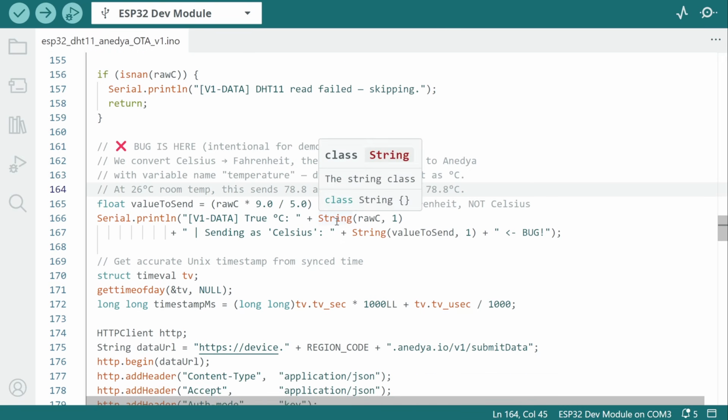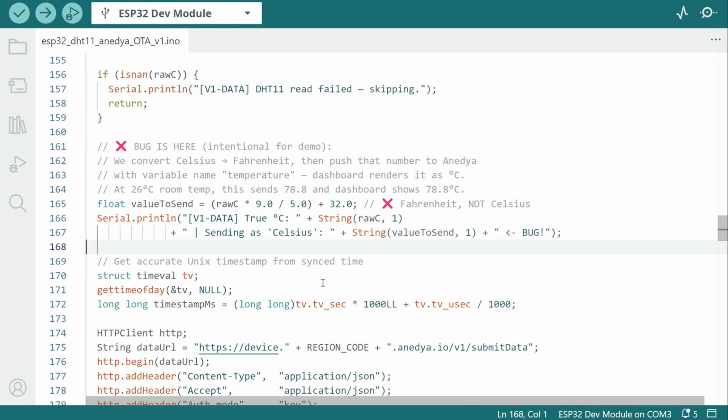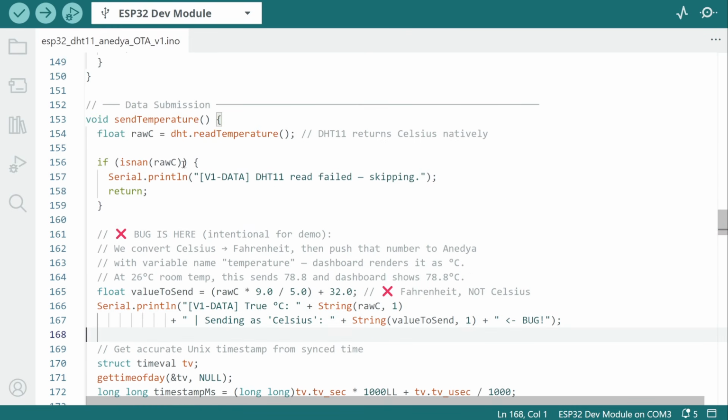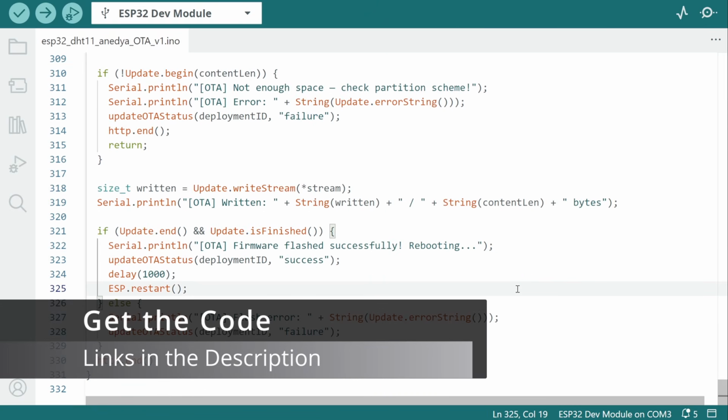So in the next version of this code, we'll try to send the fix for it via OTA. Also, here we are just sending the temperature, and there is no call of DHT.readHumidity. So that is another feature that we are going to add in the next version. I will be providing this code from the links in the description.